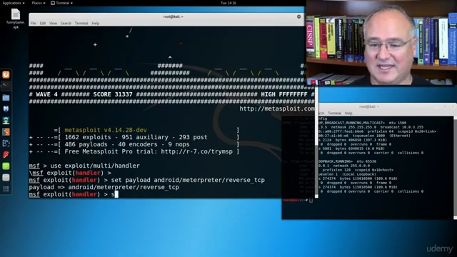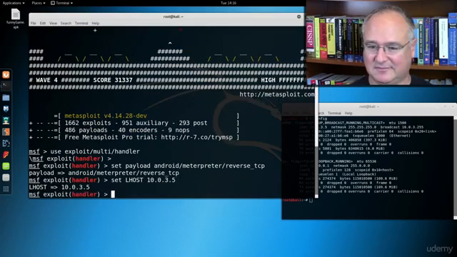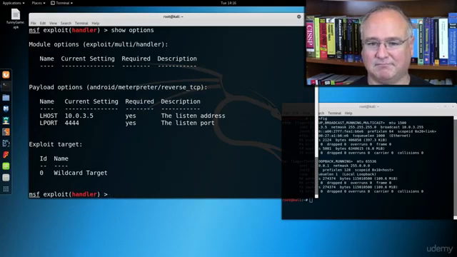Just like before, we want to set our LHOST to 10.0.3.5. Our Kali Linux IP address, whatever yours is, goes right there. Then we can show options just like we've done before. Those are the only two required things, the LHOST and the LPORT. So we're ready to run the exploit.